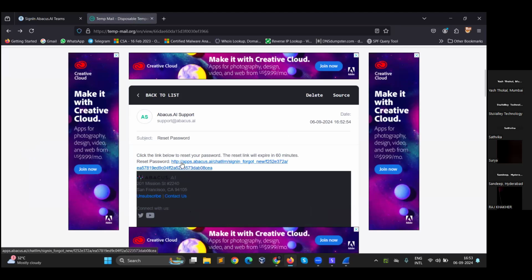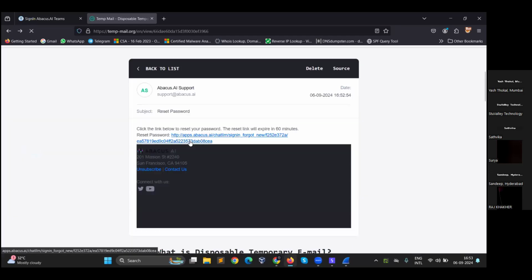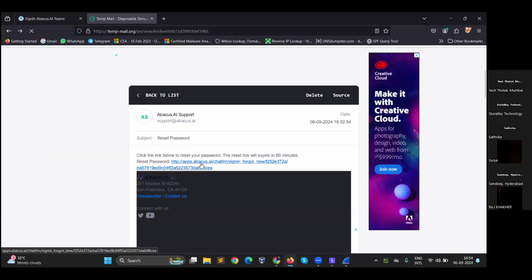First you have to copy this one. So it doesn't have the vulnerability called password reset link not expiring, but it might have the vulnerability called static password reset link. So we have clicked password reset two times, so we have to verify this one.